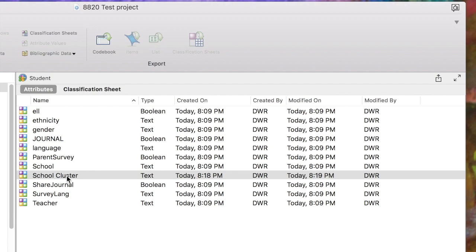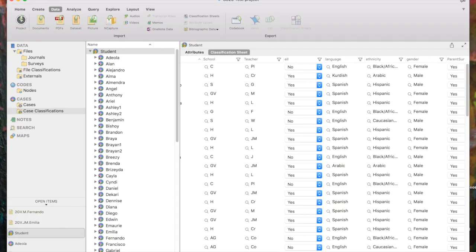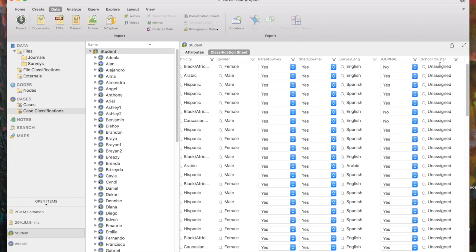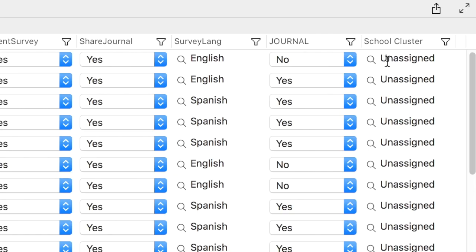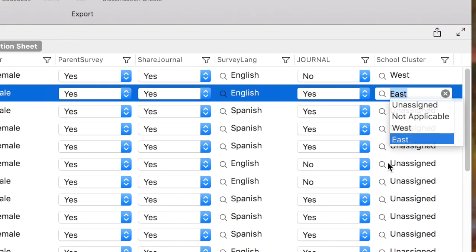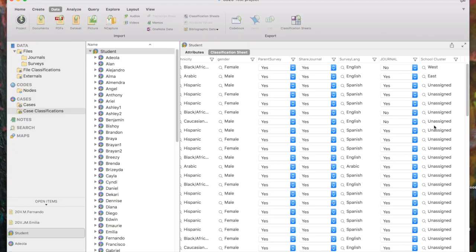In order to actually add those values, however, we would have to go into each data file. So for example, we would have to go into the classification sheet, and we can show that that new attribute exists. Usually it goes to the very end, and here it is, school cluster. So now we have Adiola, but it says unassigned. So we would click the magnifying glass and we'd perhaps choose East. So we'd have to go in and assign manually, whereas, of course, if we had put that in our classification sheet to begin with, it would have all come in together with the rest of the data.